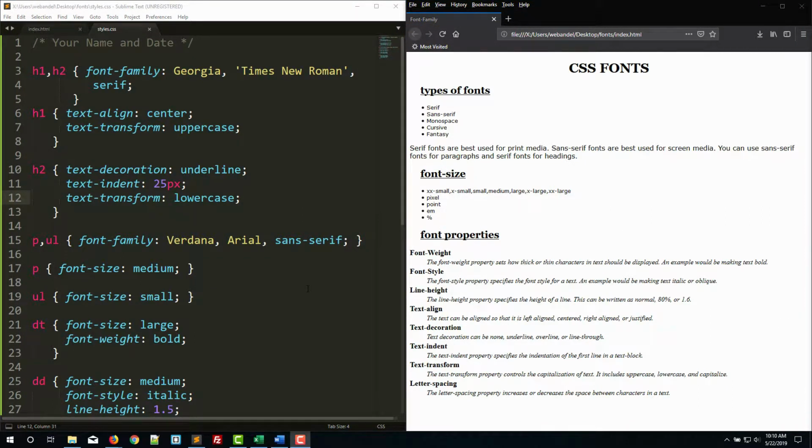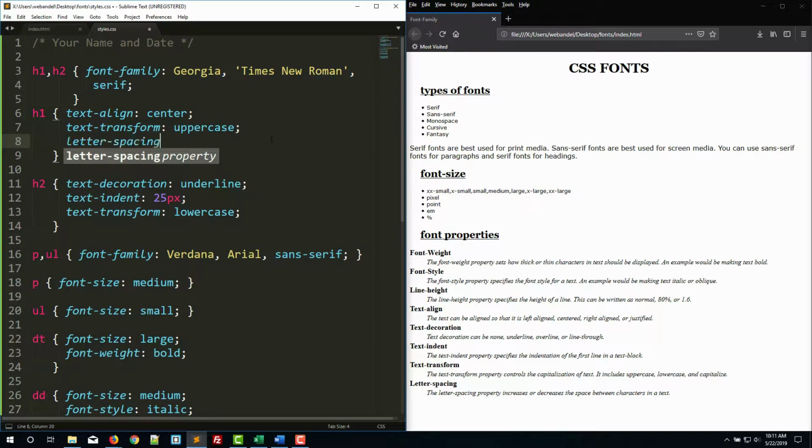So we could add in some letter spacing, maybe on our H1. Let's try this. So we'll just kind of stretch out the letters, change the spacing between individual characters. Alright, so I think this is going to cover everything for working with fonts. Next, I want us to take a look at some images and how to work with them.